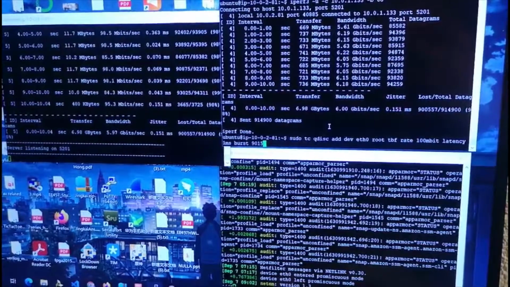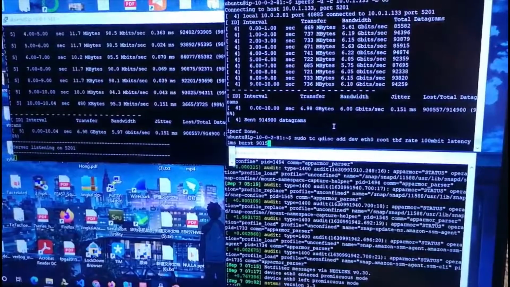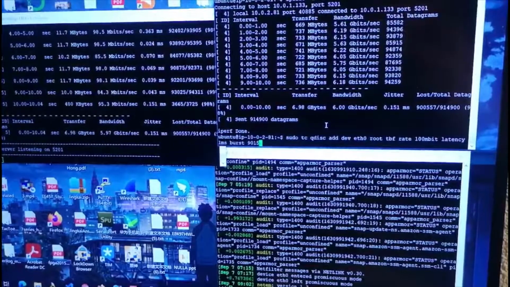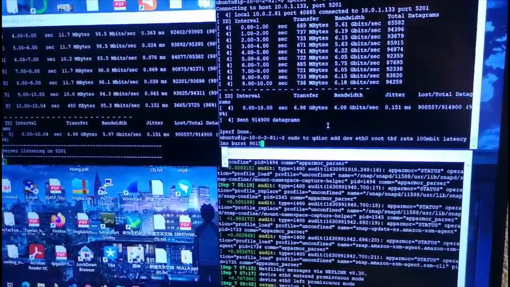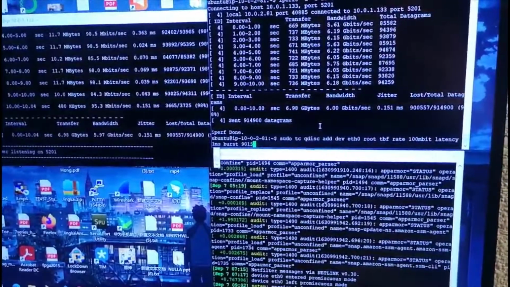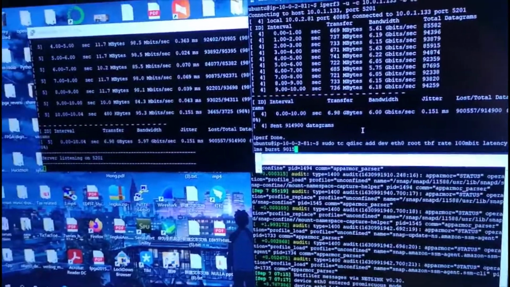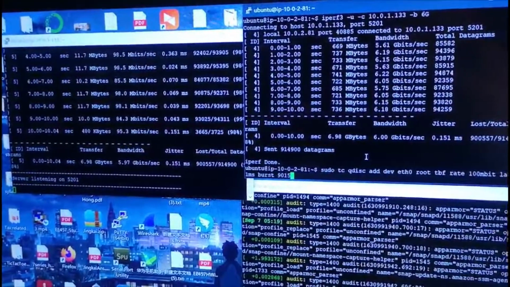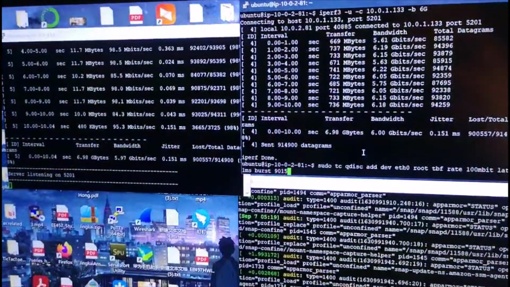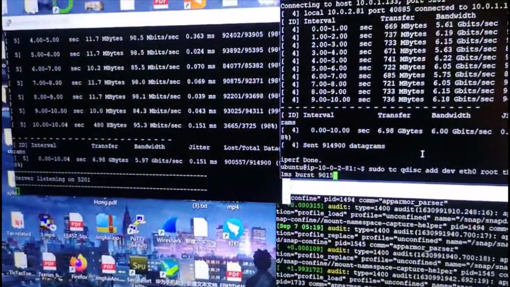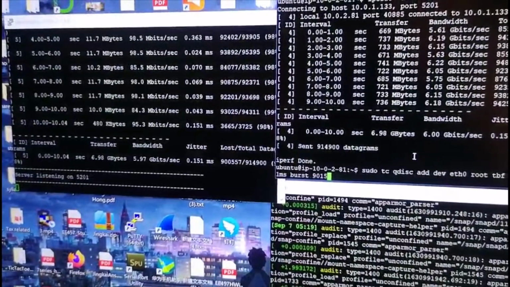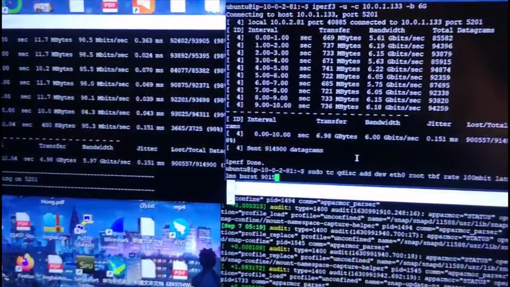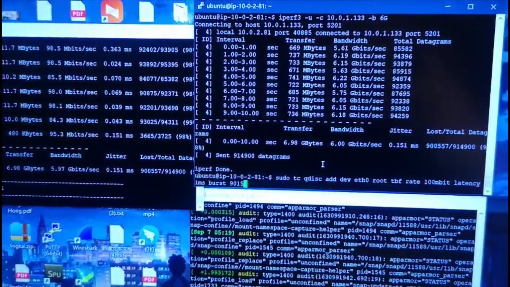So now I've set up the queuing strategy to be TBF, which stands for token bucket filter, and also the output rate to be 100 million bits. And as we can see here in the result, almost every packet is lost. You can see here the received rate is almost 100 million bits per second, but the sending is much more than that.